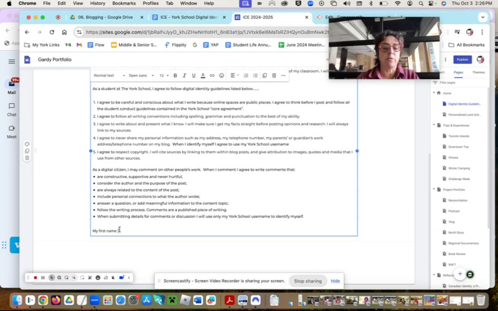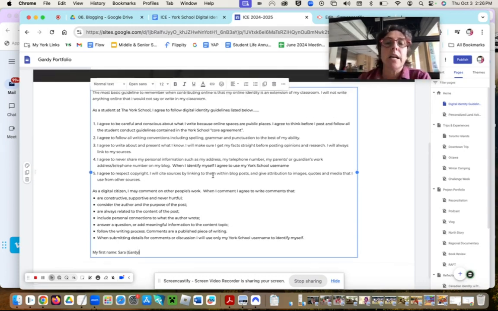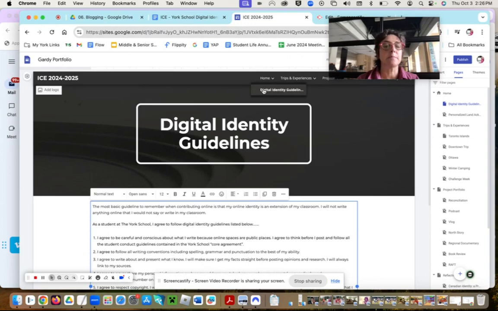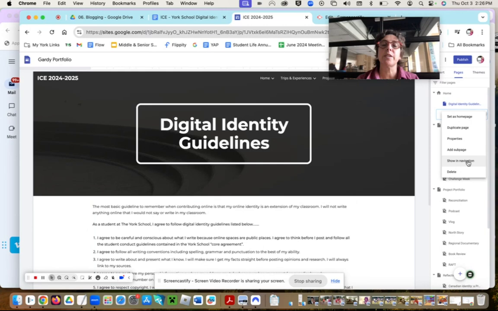So once you've read all that, you would write your name here, Sarah, or in this case, Gardy, which was the nickname I used. Okay, so now my digital guidelines are up to date. I've read them. They're no longer hidden from navigation because I've put it all in there. So that's a nice example on your pages. One that's coming up, your personal land acknowledgement, you will be able to soon show in navigation and input your latest work and share it with your wider community.